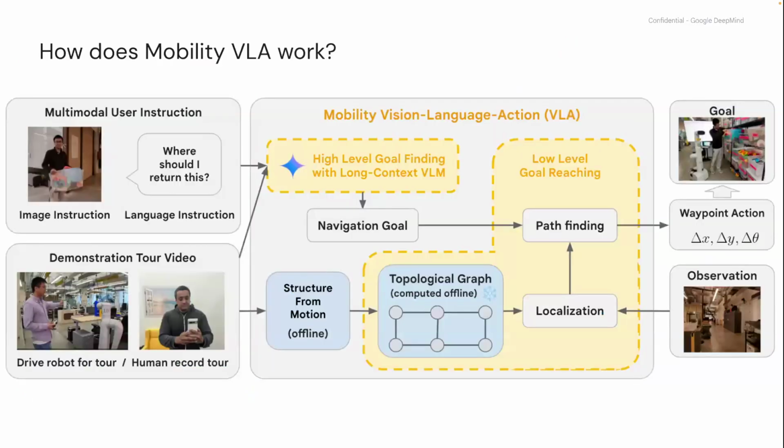The way it works, I'm going to do this very briefly, is that when you're doing the entire video recording, you're putting that entire video in the context window. This is using the Gemini 1.5 Pro model. You're loading that entire video, which in this case was, I think, 20 minutes for an entire floor. And in parallel, you're also building, using structure from motion, a topological graph, which is essentially a graph with a bunch of nodes that are just images.